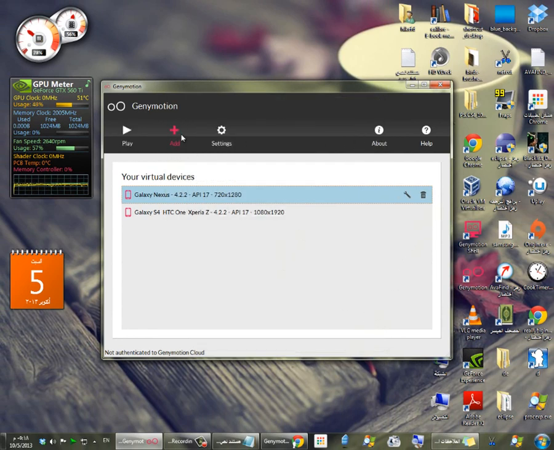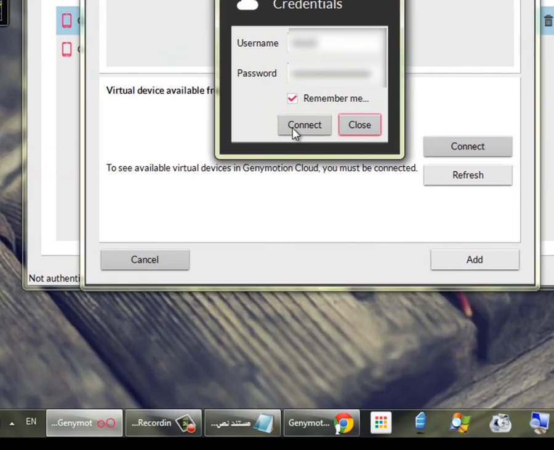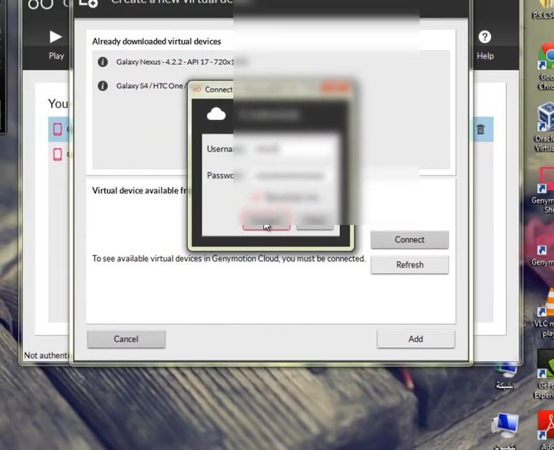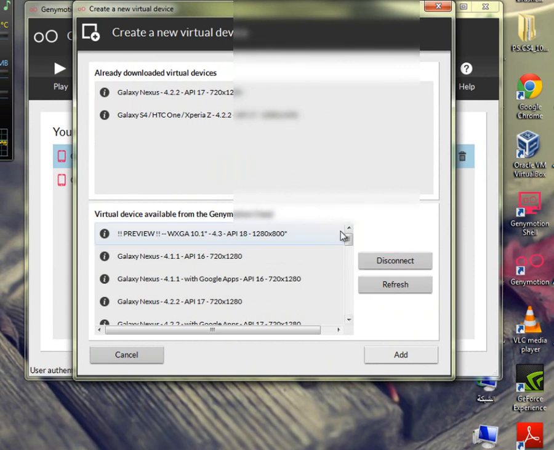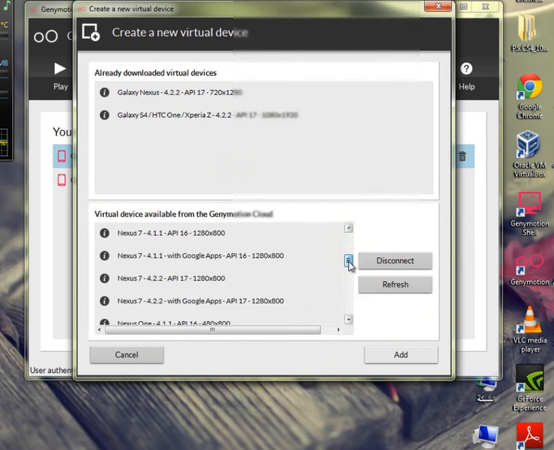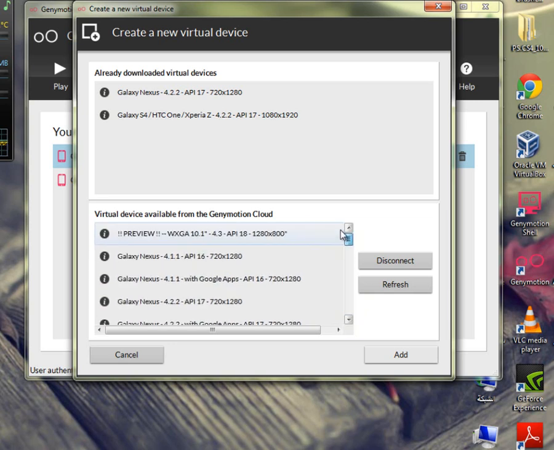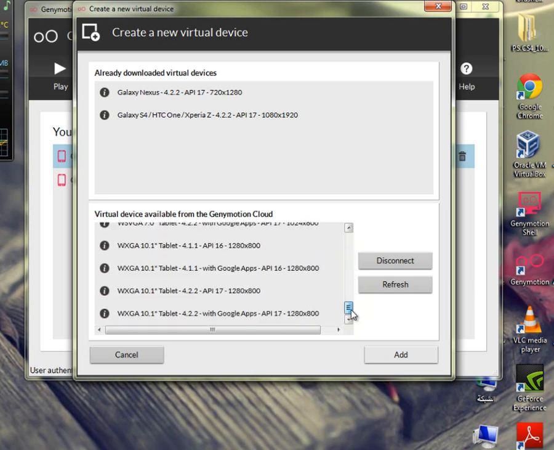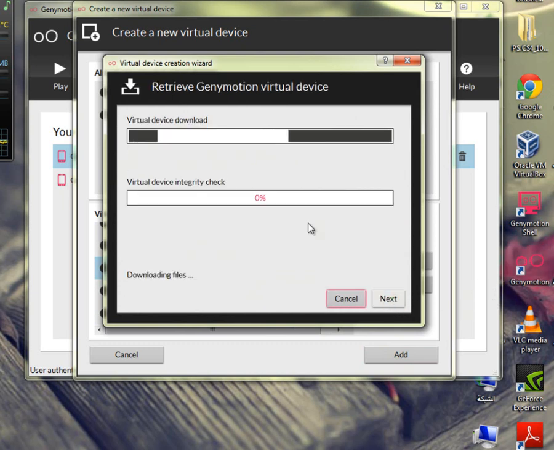Okay, you can add a new one. As you can see, it requires username, password, connect. As you can see, it supports many virtual devices. All it requires is to pick one and add it. And there is a specification for it. Next as usual.